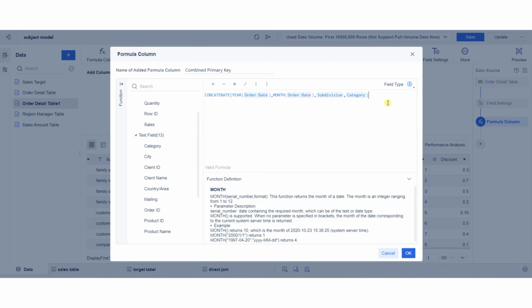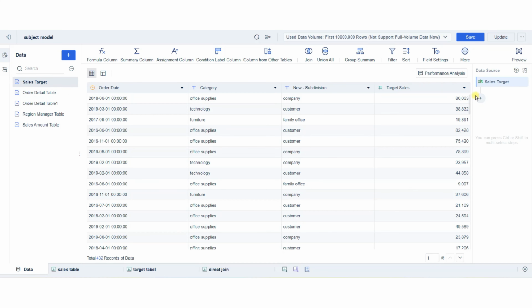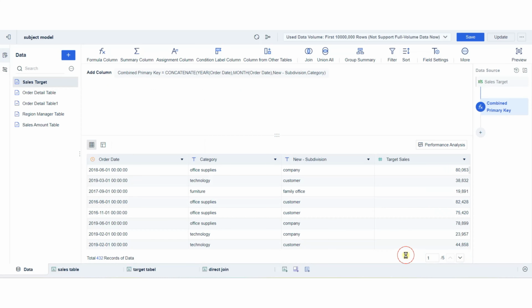To save time, we can copy this formula for the other table, as we'll need the same thing there. Now, this will be the combined key for the sales target table. Let's save and update it. Now, let's return to the original table, where we'll create a combined primary key by modifying the field names in the formula. After making the adjustments, we can add the column, save, and update it.